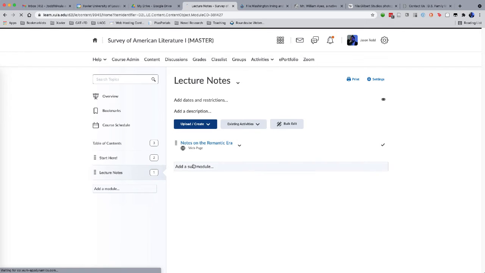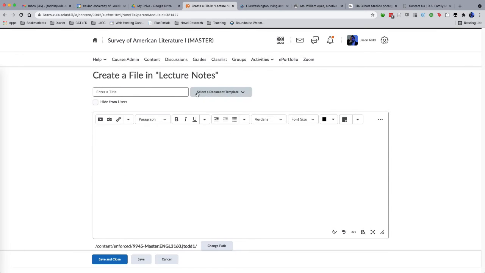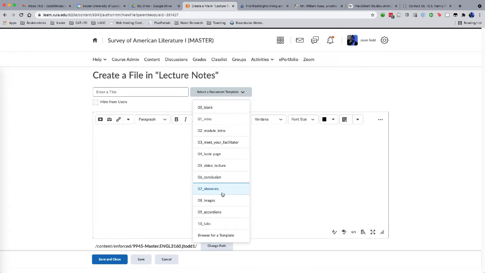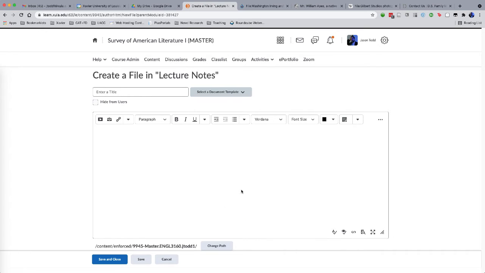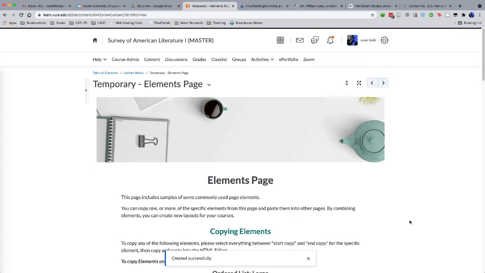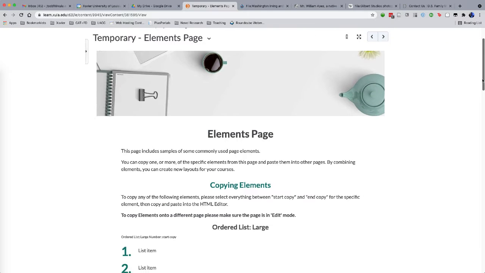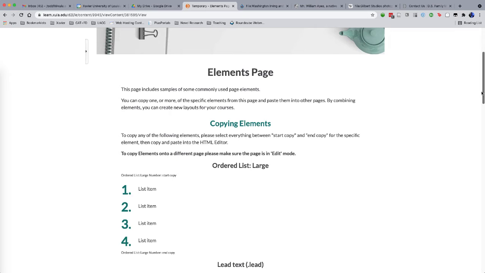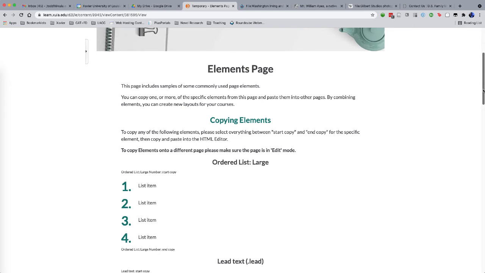So we're going to go down to create a file, and we're going to get our blank page again. We're going to click on select a document template, and we're going to go down to these bottom few: elements, images, accordions, and tabs. I'm just going to click on the first one, elements, and that creates an elements page. Now I'm going to give this a name. I put temporary there because this isn't something I'm going to want to leave for the students to have to look at or figure out. This is something I'm going to keep while I'm designing the site, and then I'll delete it before we start using it for class. But you can see here, this creates a page that has a number of elements that you might want to incorporate into your documents, just to give them a little more style.